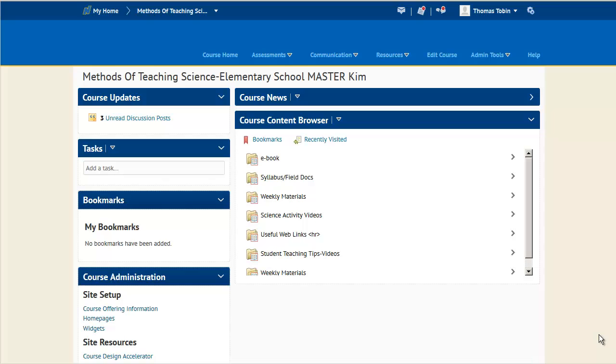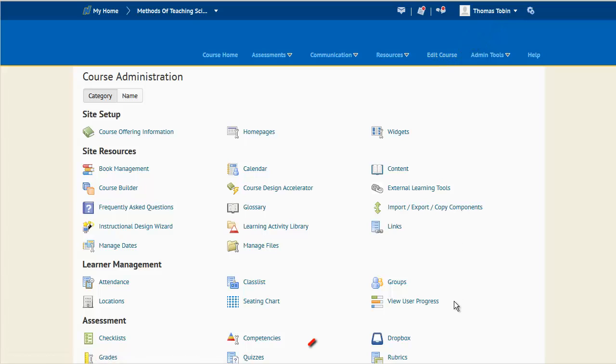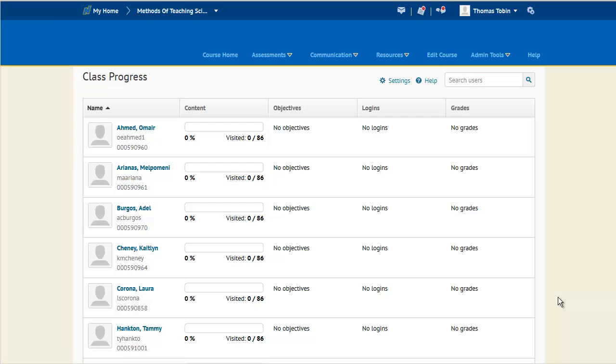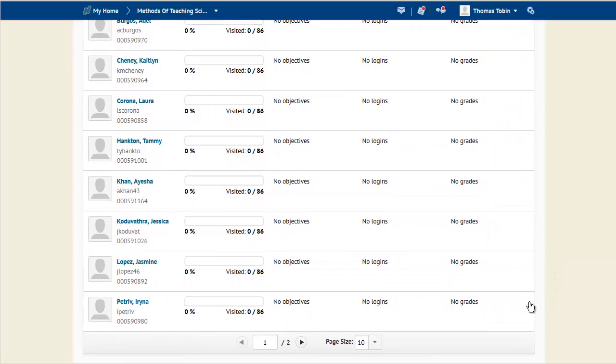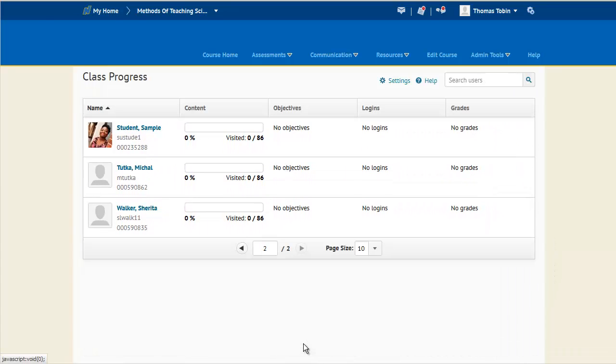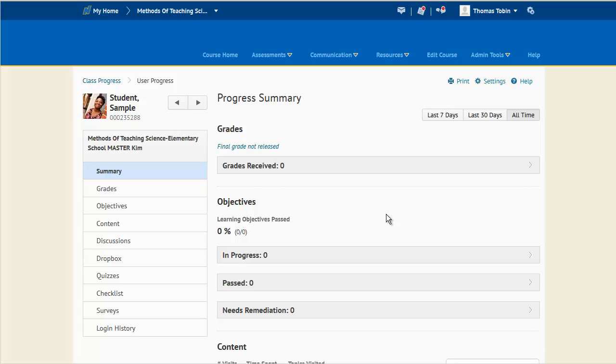A final upgrade is to the View User Progress tool. You can gain access to it by clicking Edit Course and then View User Progress in the Learner Management group. The initial display has been changed to show a class progress dashboard that gives you an at-a-glance tool to show the progress of everyone in the course. You can drill down into individual students from here by clicking their names. You can still see all of the statistics that you're used to seeing, but they're now on a single screen for each student or for the whole class.